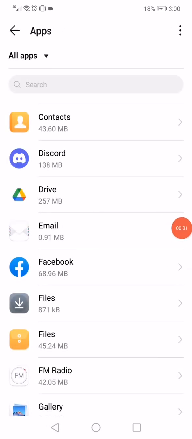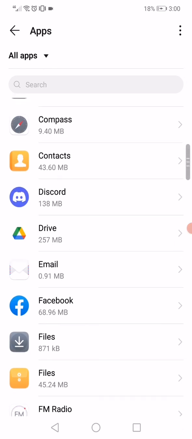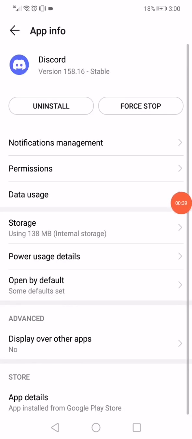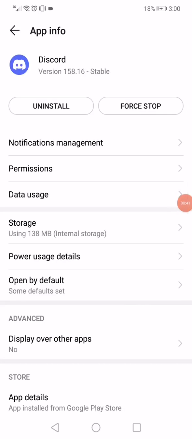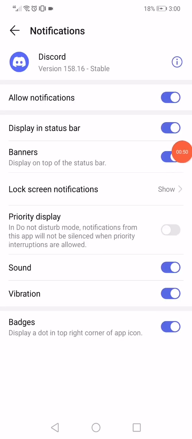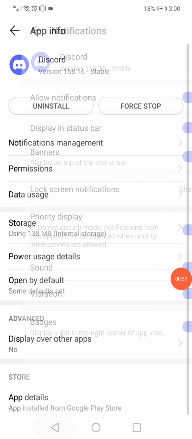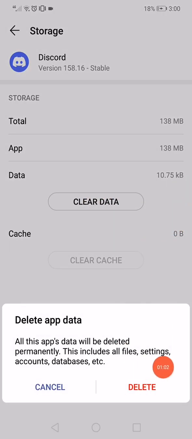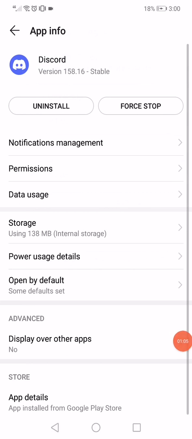On this page you will find all the apps that you have on your phone. What you have to do here is go to the Discord app like this. Now this is the app information, as you can see. Click here on force stop and then go to the notifications management and make sure that all the notifications are enabled like this. Go back, click on the storage, click on clear data, click delete, and that's it.